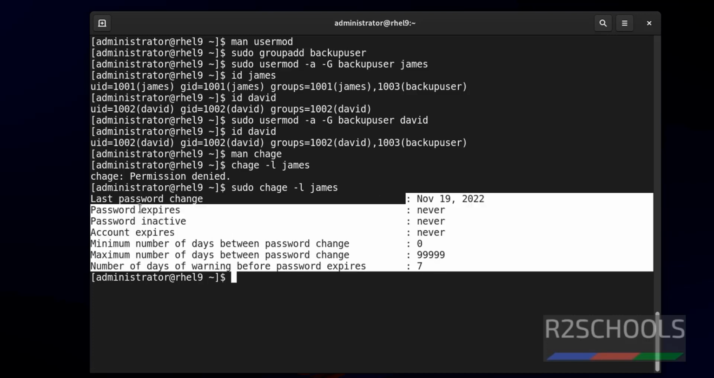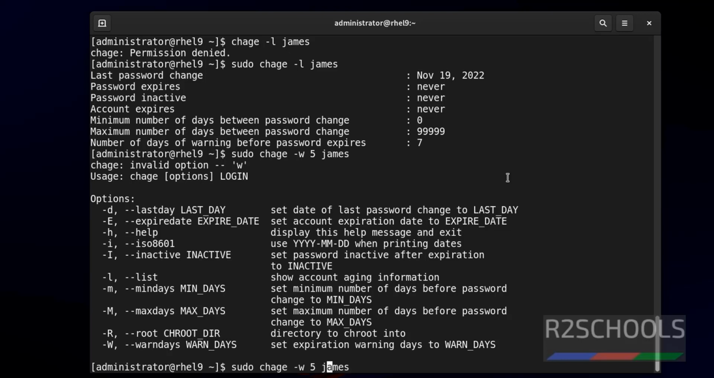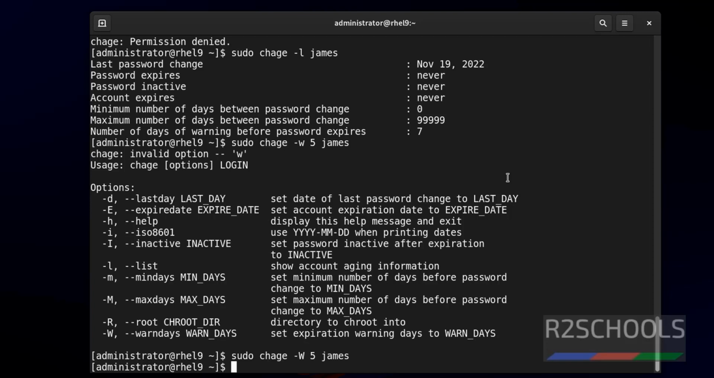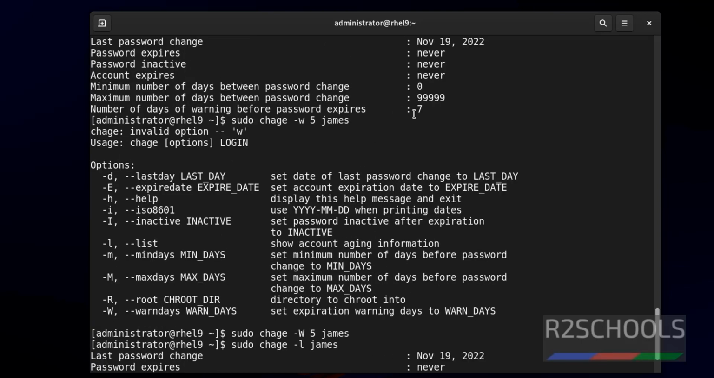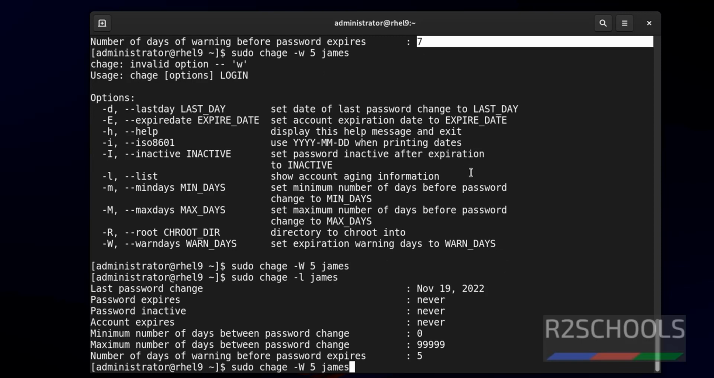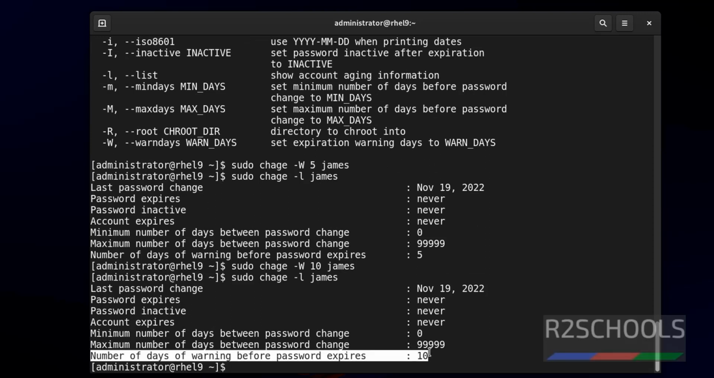We can change all these settings by using this chage command. Suppose you want to change the warning days from 7 to 5 days, just give sudo chage -W 5 then the username. It's a capital W, so we have to change. It is success. Let's verify again. sudo chage -l then the username. See, the number of days of warning before password expiry is 5 days. Here it was 7. If you want to change it to 10, remove this one, replace 5 with 10. Again, verify. See, the number has been increased to 10.